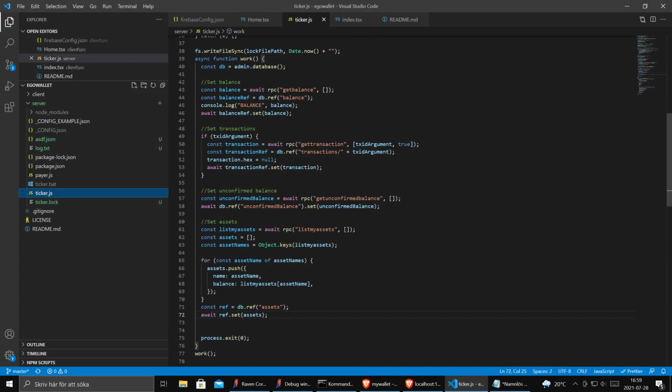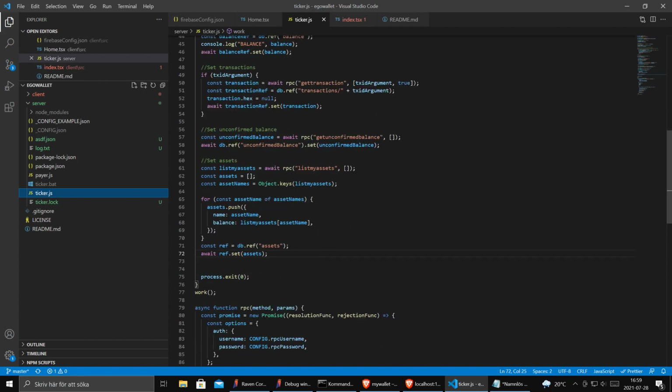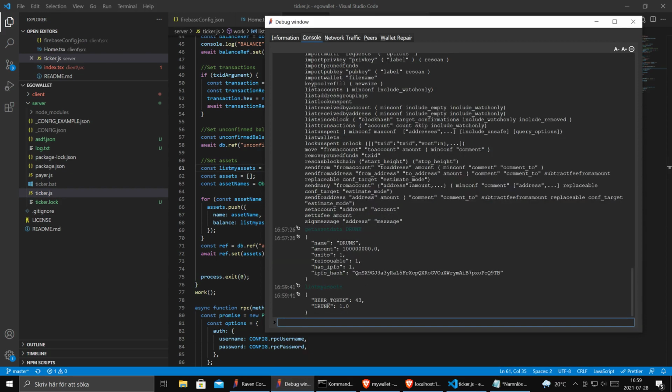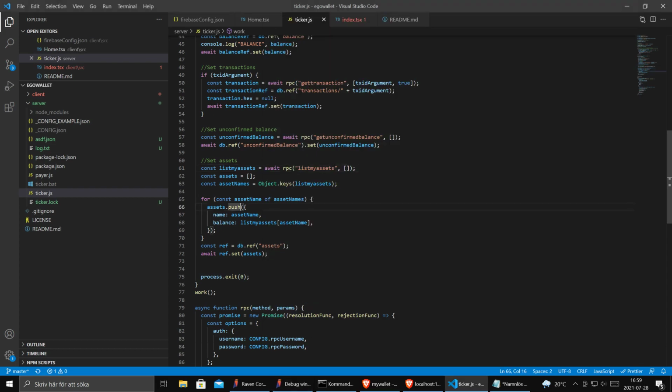Very simple script. It fetches the balance, the latest transactions, and the unconfirmed balance, that is if we are waiting for incoming Ravencoin, and it lists my assets. List my assets is a command that just lists your assets. This is what we have now, beer token, drunk, nothing more. And then we do some fancy stuff with a list of assets, and we store it in Firebase.